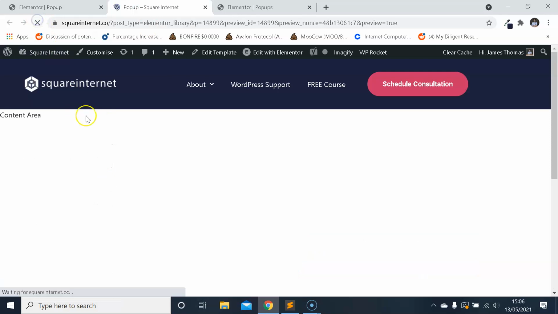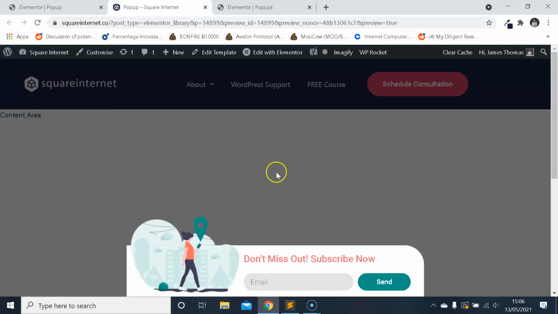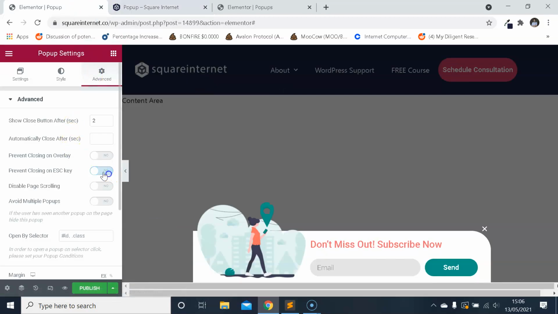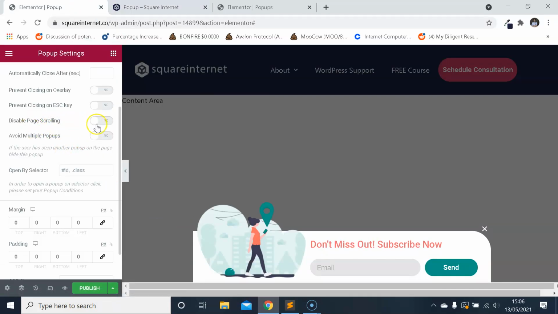Let me press escape. So that's probably more appropriate for when you have a pop-up that's taking up 80% of the screen. So not letting the user just press escape. Again, I'd be a bit wary of making it hard to close your pop-ups for people, because it would probably really annoy them. But yeah, that's up to you, I guess. Prevent closing, or turn that off.